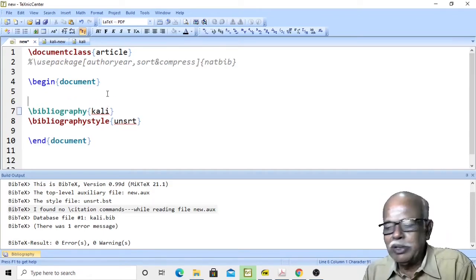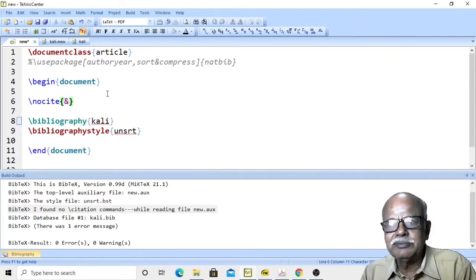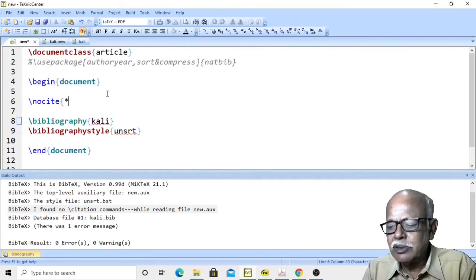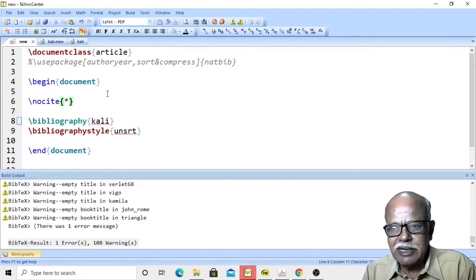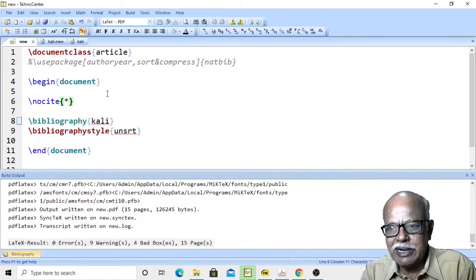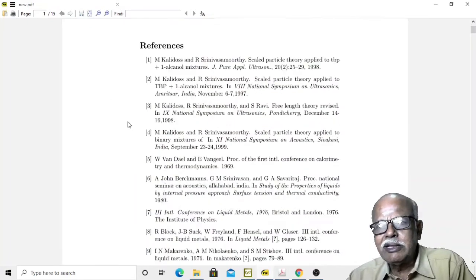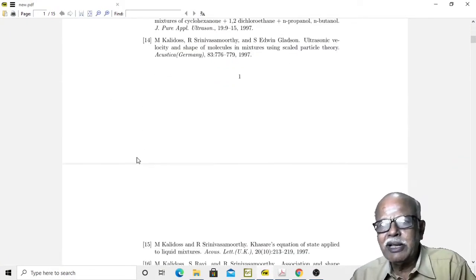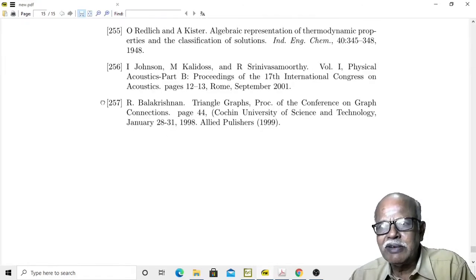What you can do is, you can say nocite star. Run LaTeX, run bibtex, again run LaTeX. You will find all the entries in the bib file are now available. There are 257 entries available.